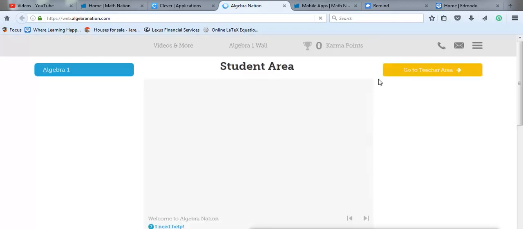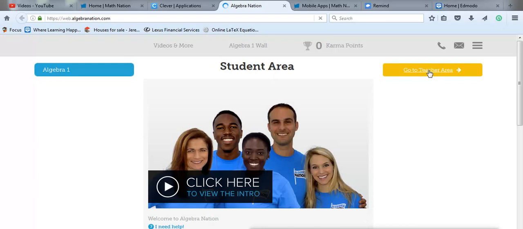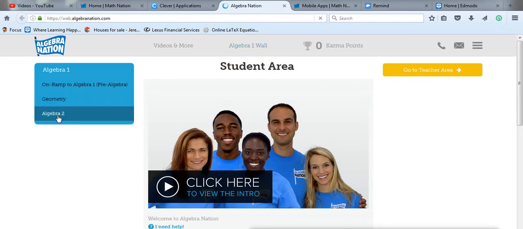And on the other side, you're not going to have the teacher area, because that's only for teachers. Once this loads, so this go to teacher area, you won't have that. So just make sure it doesn't say Algebra 1, you want Algebra 2. So go on and click Algebra 2. And so that's typically what you're going to have to do, is to go to Algebra 2.